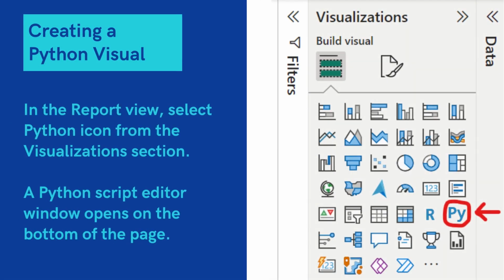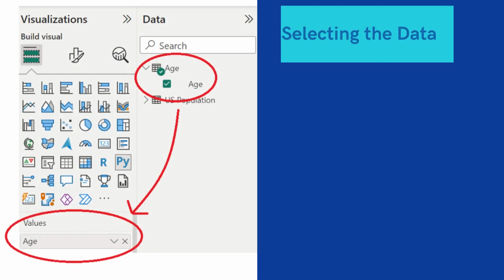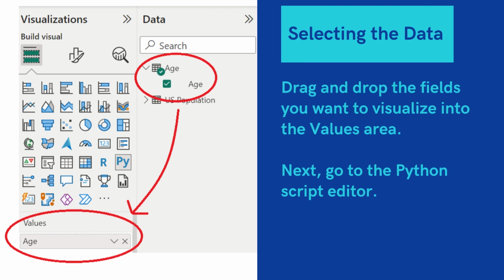Creating a Python visual. In the Report view, select the Python icon from the Visualizations section. A Python script editor window opens at the bottom of the page. Selecting the data: drag and drop the fields you want to visualize into the Values area. Next, go to the Python script editor.